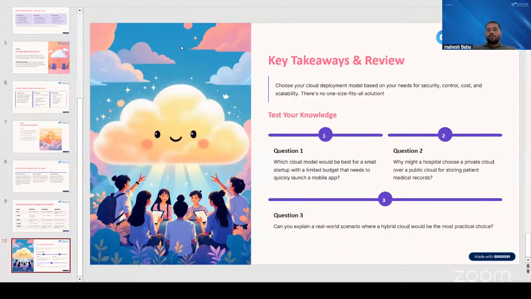Very good. So why might a hospital choose a private cloud over a public cloud for storing patient data? We know that patient data is very important. Like, the patient data that we're going to store, obviously we will be taking care of that, because the history is very important. We should be able to access it, and important prescriptions are being stored. So at the end of the day, it is all about security, right? Simple meaning. Can you explain a real world scenario where a hybrid cloud would be the most practical choice?